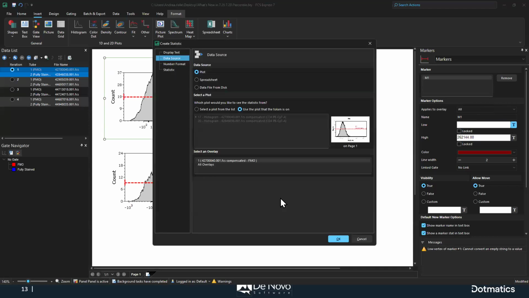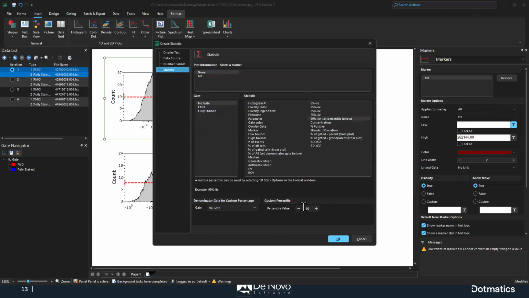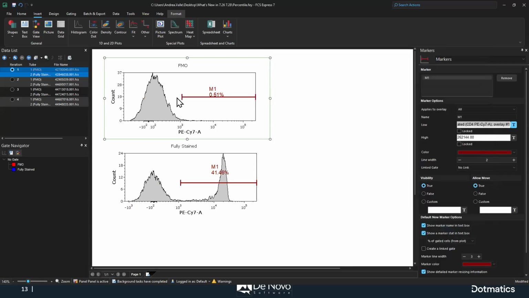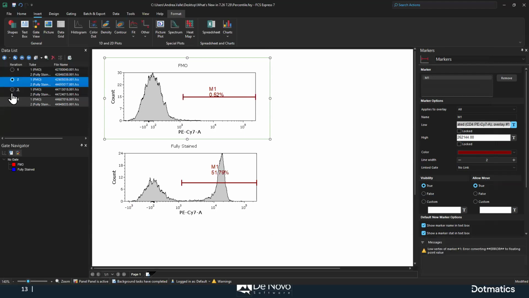And as a statistic on this plot, I will use a percentile. It can be like 99, whatever you want, depending on the threshold that you want to use. But what we could do in the past was only use an integer number. So if this was 99, you couldn't set it to 99.9 or 99.5. Now you can. So if you want to do this, you can. Now this is set to the 99.5 percentile, and it will automatically update.